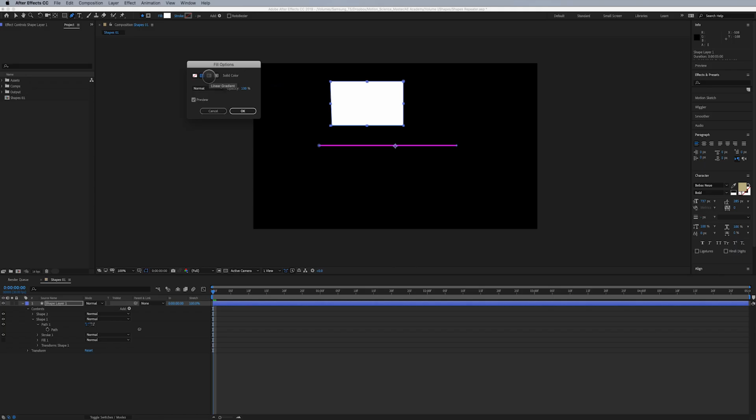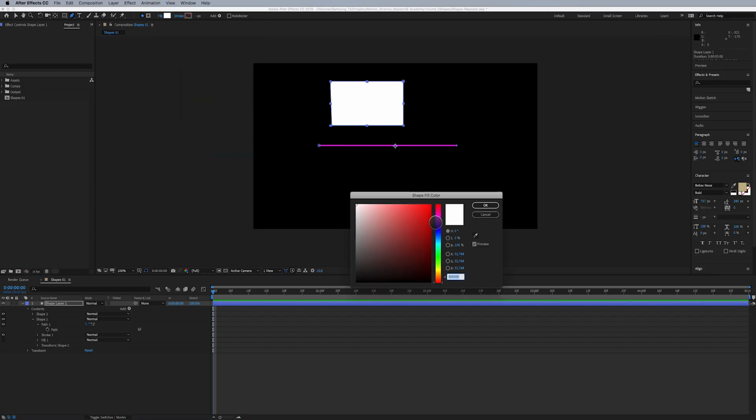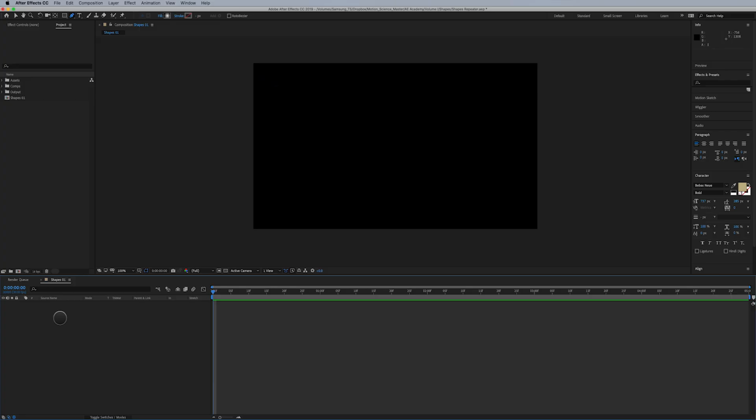There's also fill with linear gradient and a radial gradient. But solid color is pretty standard. It's now filled with a solid color. I could now click on the color, and I could change this color to anything I wanted. So solid blue, it's great. So those are two simple ways to create basic shapes.